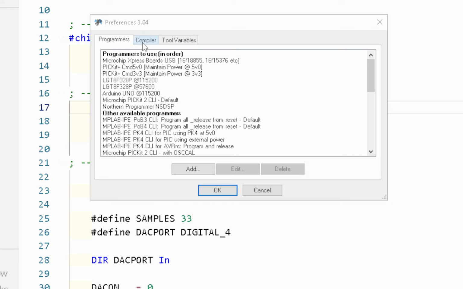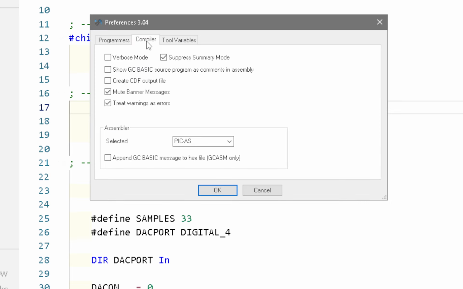These are the programs I have selected, quite a few. And in the compiler, I have a few options I just want to take you through. I am just going to focus on this one here, create a CDF output file, and that's what we're here for today. So if I check that CDF output file, we're going to open that file up and have a look what's inside there.